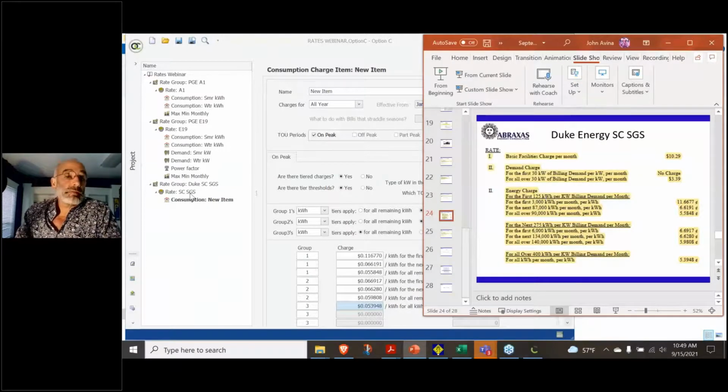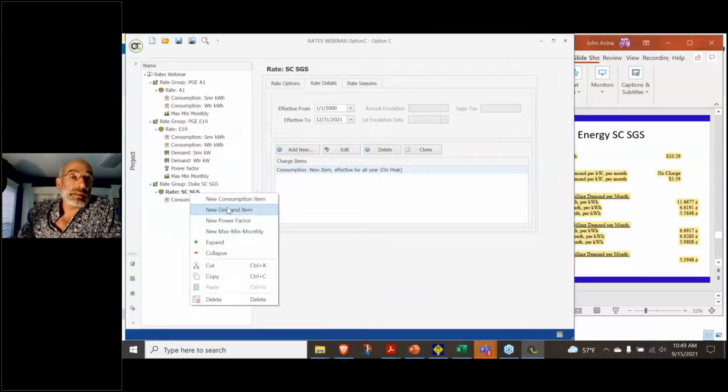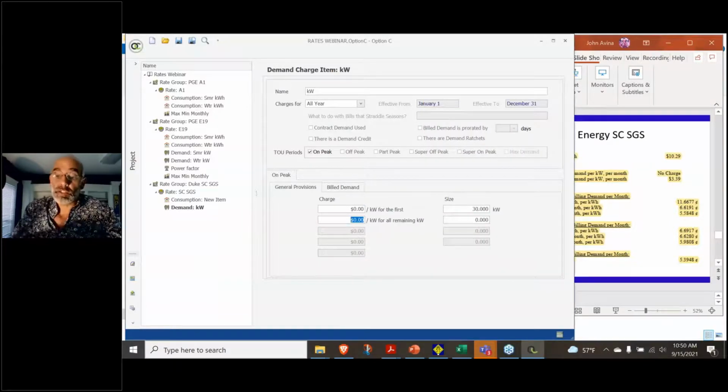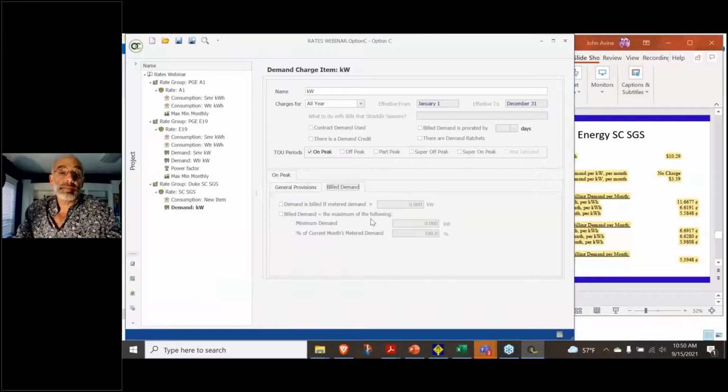Now let's do demand. So I'm going to add a demand item. It's called kilowatts. All year, yes. And I just have on peak, yes. Okay, so I'm going to say it is free for the first, I think it was 30, that's right. And then it is $3.39 for everything else. Okay, so we got the costs.